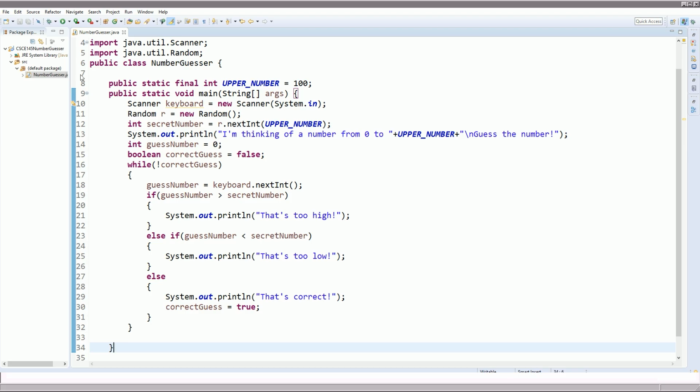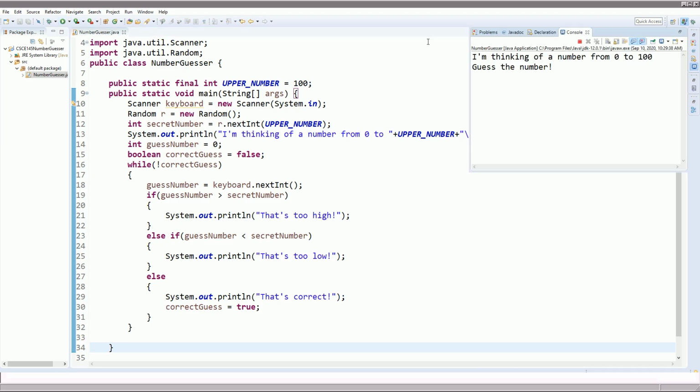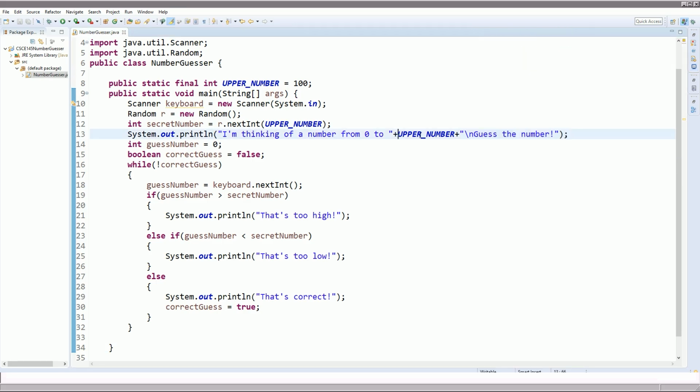So let's go ahead and test this out. Running this, I'm thinking of a number from 0 to 100. Uh-oh. There's a slight bug, because here's the deal. This r.nextInt picks the numbers from 0 to 99. So all I need to do to make this work is go to this UPPER_NUMBER. I'm going to put this inside a parenthesis and simply subtract 1.